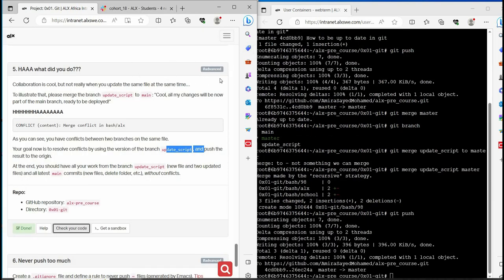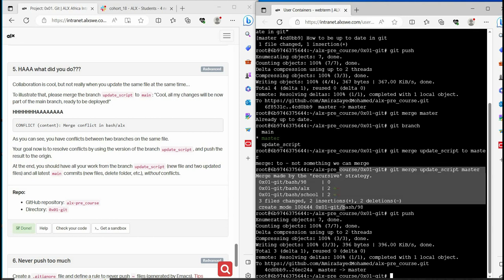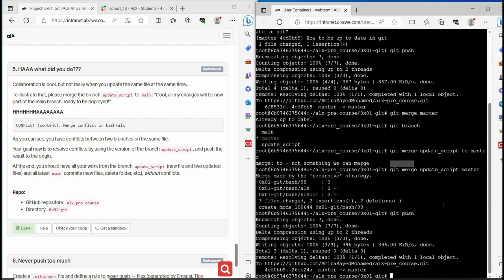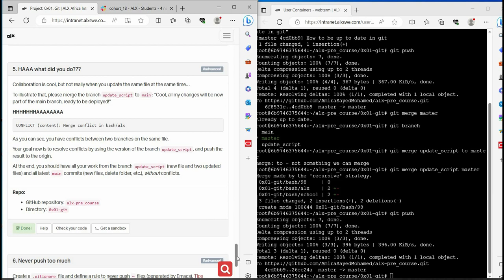We will now start the advanced task. It tells you to merge the branch update script into the main branch. We will use one command. This command is git merge update script and the name of the other branch you want to merge into. So just write this command, git merge update script, then space, then master. Write this command. This will happen in your terminal. After you write this command, just git push. Then check your code. It will be done. Let's see the other task.